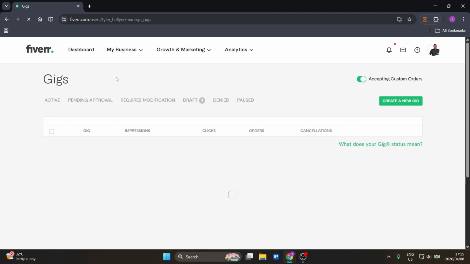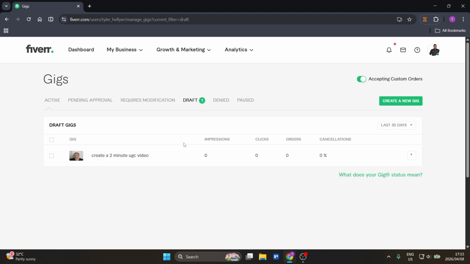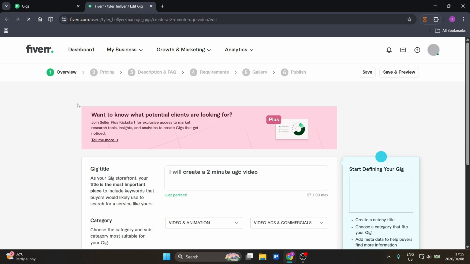Here you will be able to see all of your gigs. I've got one in draft right now. Go to the right hand side and you will see a little drop down arrow. Once this page decides to load, use the drop down arrow and click on edit. This is where you'll be able to manage the actual gig itself.